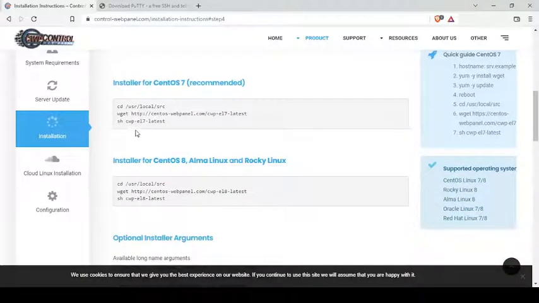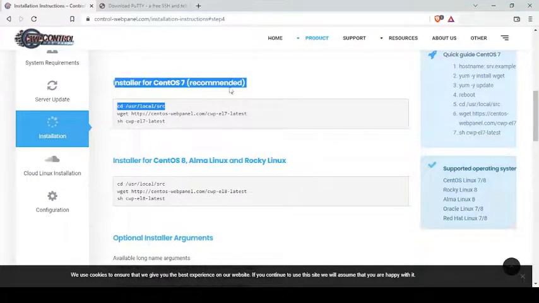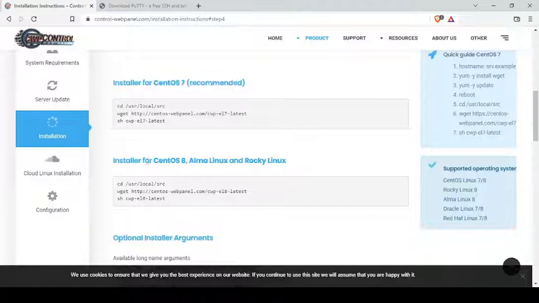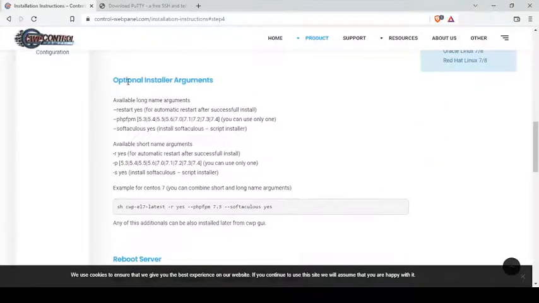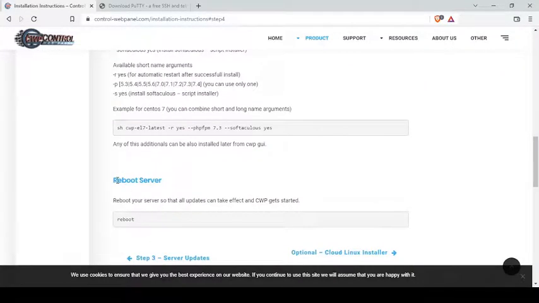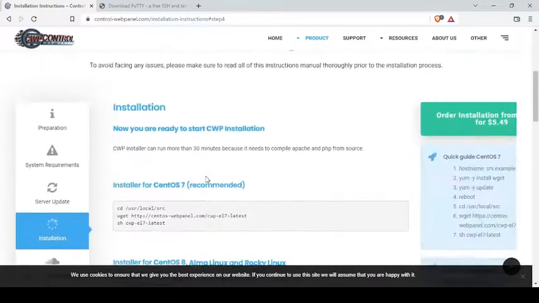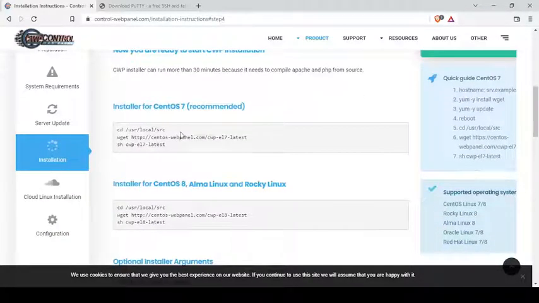So what we are going to do next is run all these commands one after the other. Now this is the command for installing CWP on CentOS 7. This is the command for installing CWP on CentOS 8. All right, so we are not going to use all of this. We will sort out all of this later, and when we are done, we just do a reboot again. That's all. So we are going to run these 3 commands one by one.